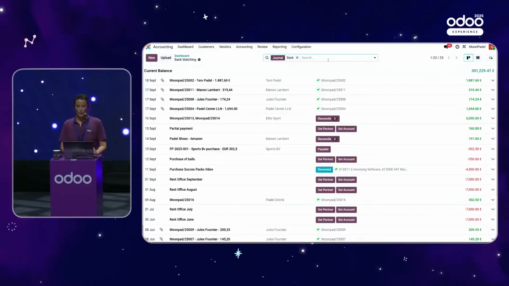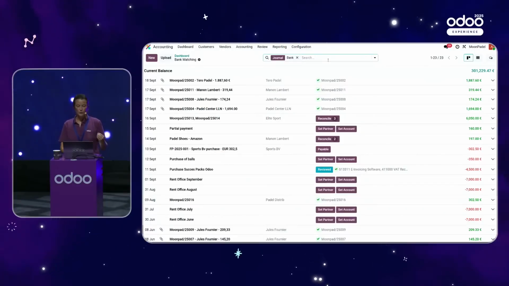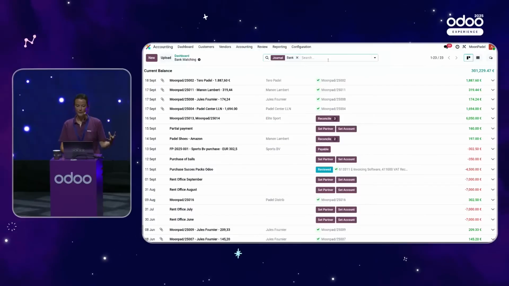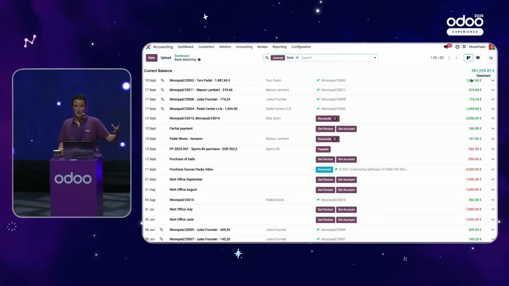Let's first start with a typical situation, a perfect match. A perfect match is created by Odoo by 3 criteria. First of all, you have the label that you see here on the left. Secondly, you have the partner. And then you have the amount. The rule in Odoo is if 2 of the 3 criteria match, Odoo finds a perfect match.